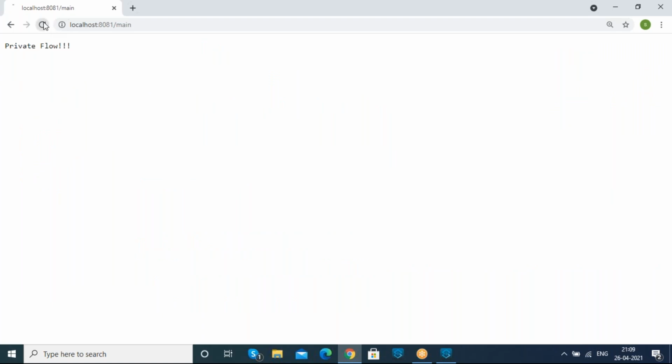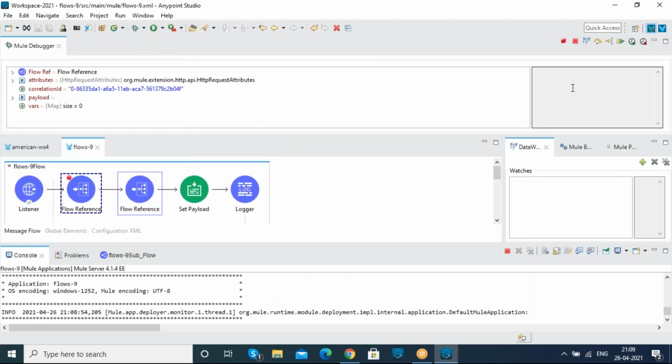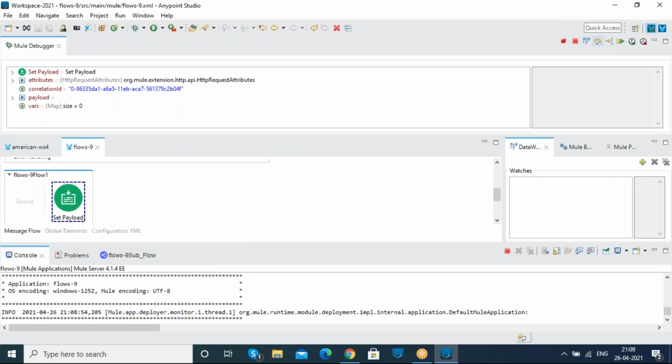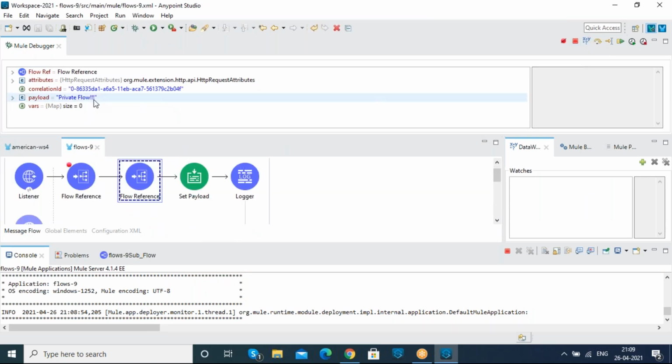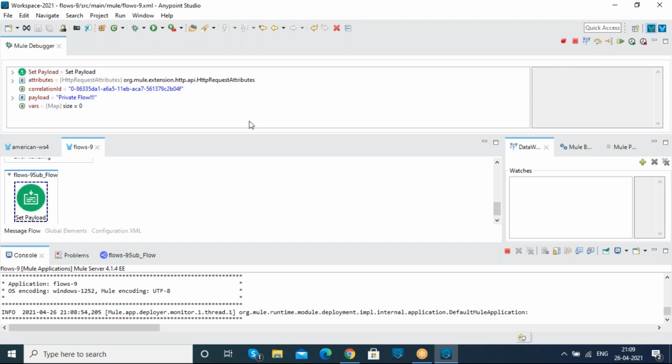So in order to run it in the debug perspective, I'm just requesting it again. Yes, I just want to run it in the debug perspective. Next process, the private flow set payload connector has performed its operation, picking the private flow as our response in the application Java format. Next process, the second flow reference connector has performed its operation and it is moving to the subflow.